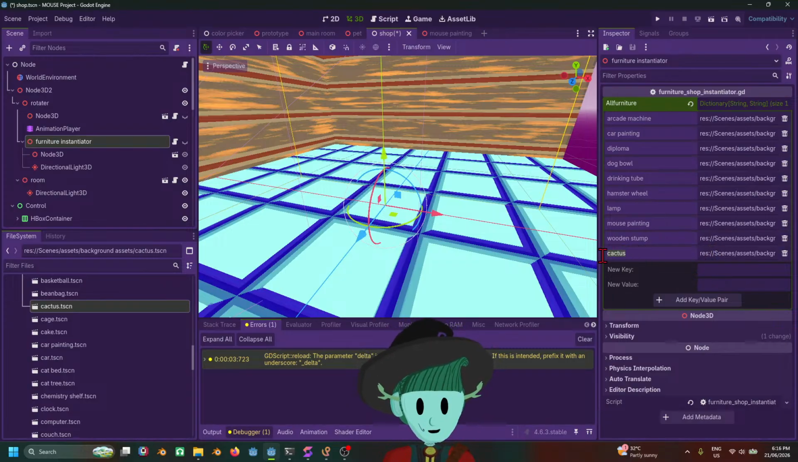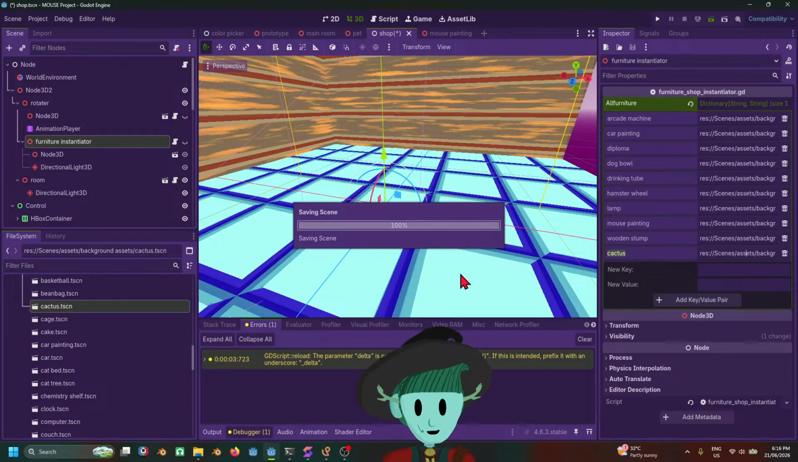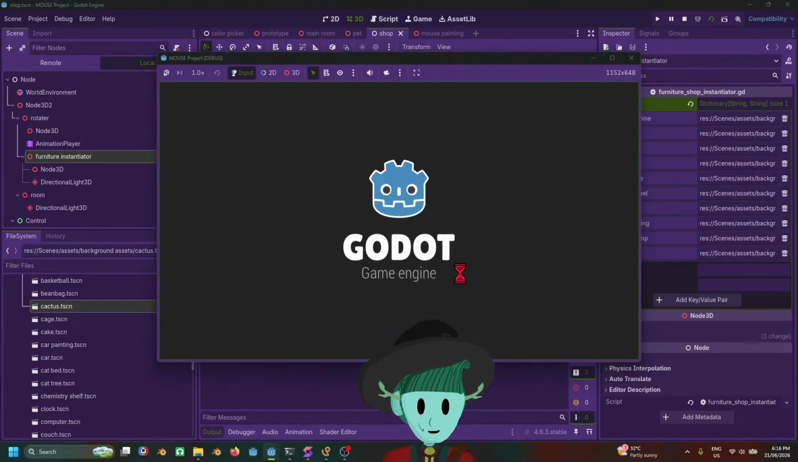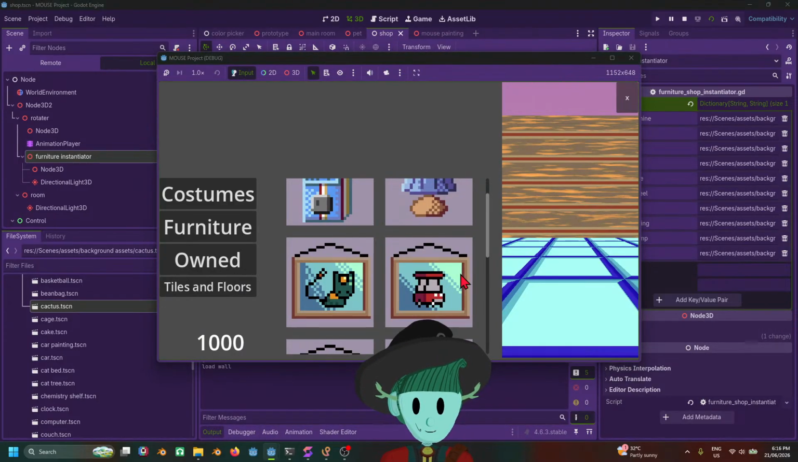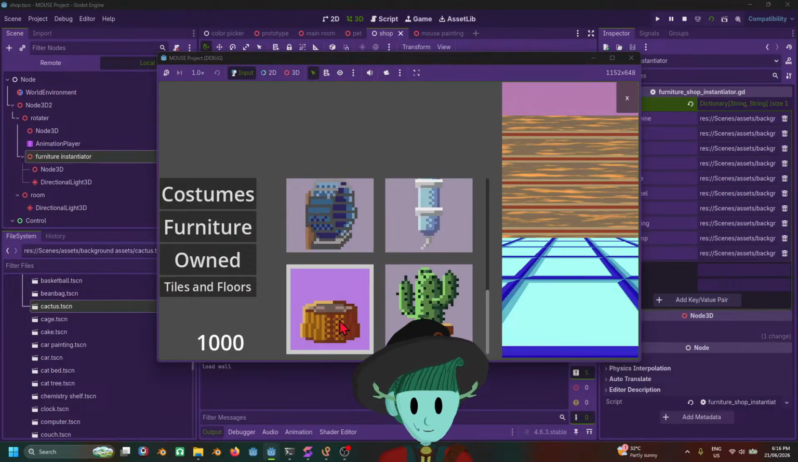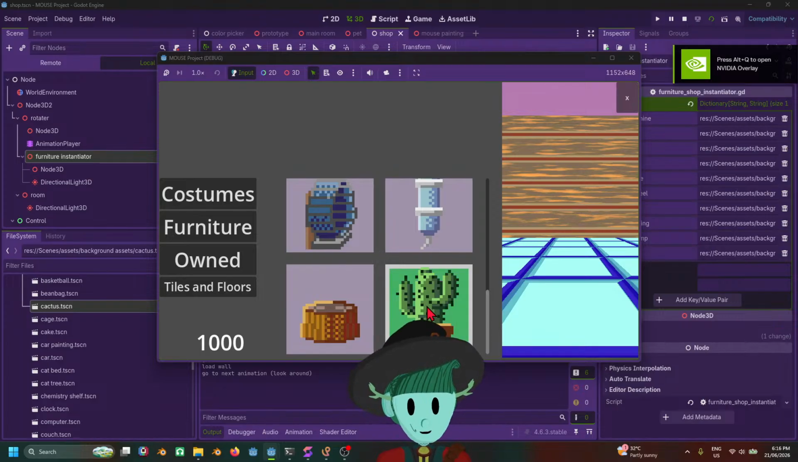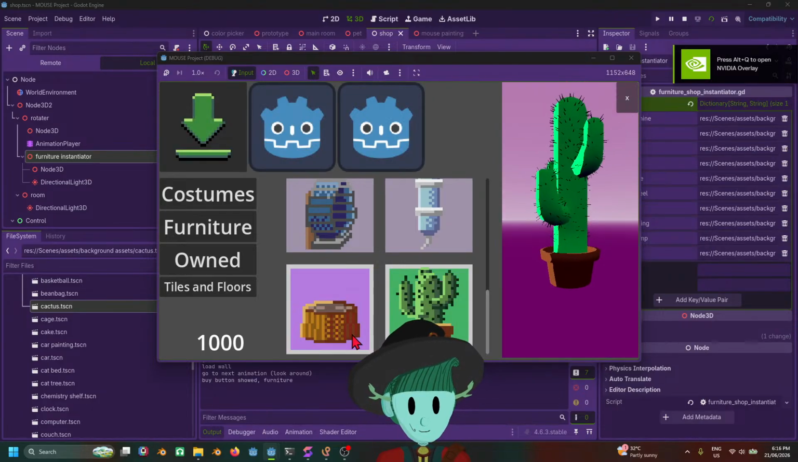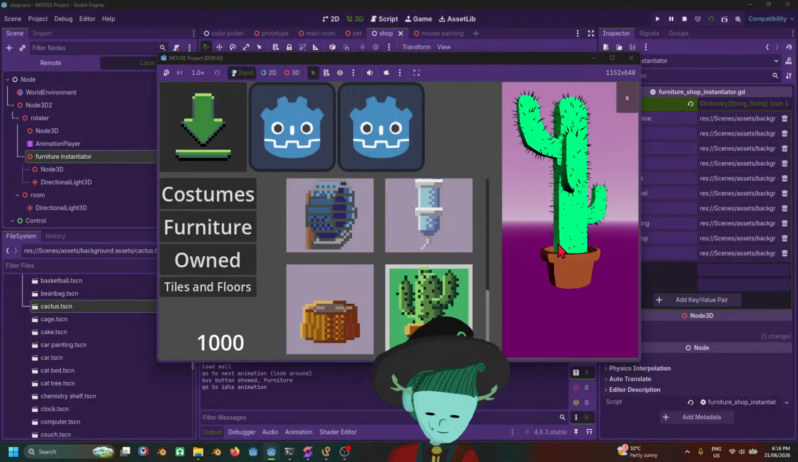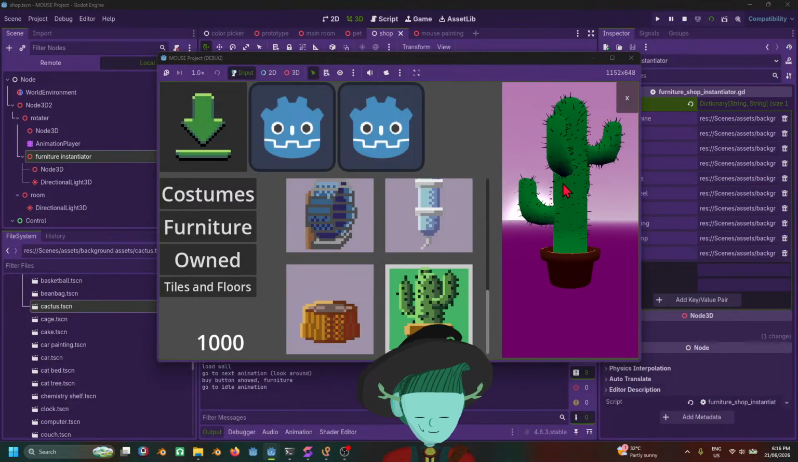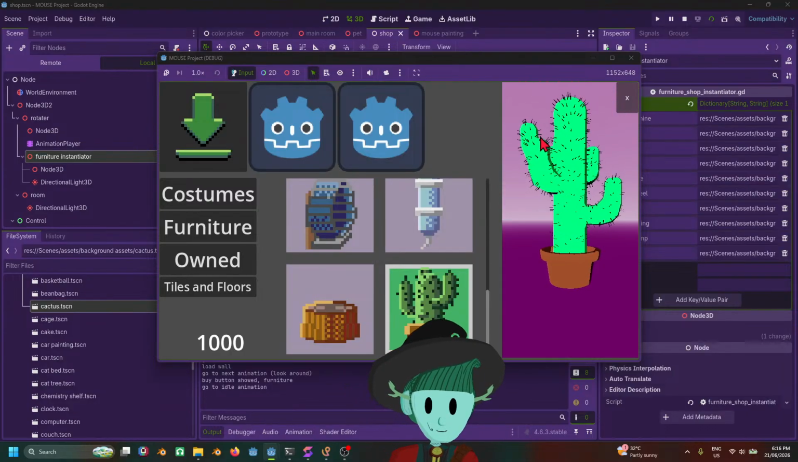So I now made this thing called cactus, and let's see if this button works. This cactus variable references a path to my cactus here. So now, if I were to run this game and go down to the cactus here, it should spawn in the cactus. So let's see if this works. Yeah, there we go. And yeah, this cactus I've already modeled and stuff. So yeah.